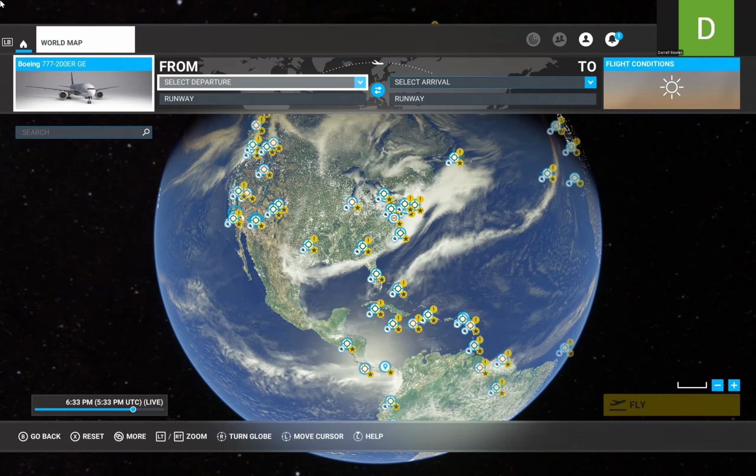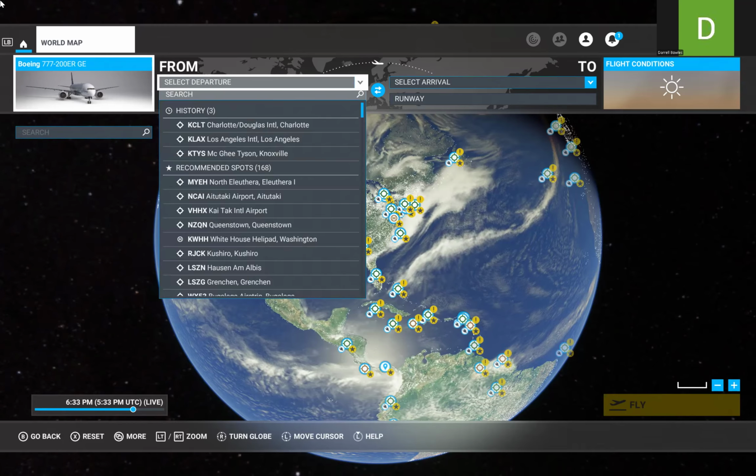Select to open a search field, or select from recommended and recent airports. Let's press A. Search results. Text entry field. Select to enter text. Now I can either type in an airport or select from a list. I'm going to type in an airport code.